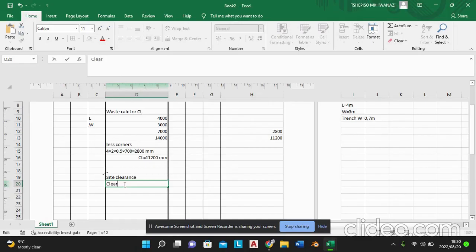Yeah, it's going to clear the whole site area. Clear the whole site area by digging up. You see, now we have a problem. You see, this thing is overlapping. When I move out of the cell, it is overlapping.